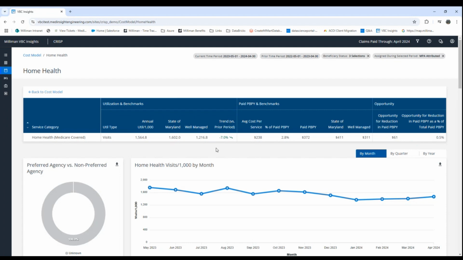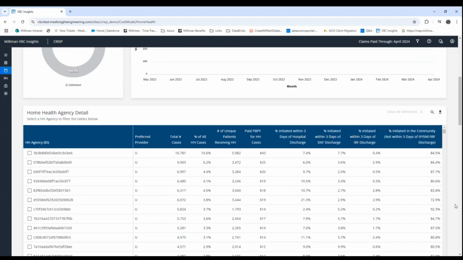Switching over to home health, again, look and feel is going to be the same. These are overall home health statistics, how your actual performance is, and then how that compares to the state of Maryland, as well as our well-managed benchmarks, what your trending looks like over time, and then what those cost savings opportunities are. We can do the same trending by month, quarter, or year. And then we can start to dig into the home health agency detail.